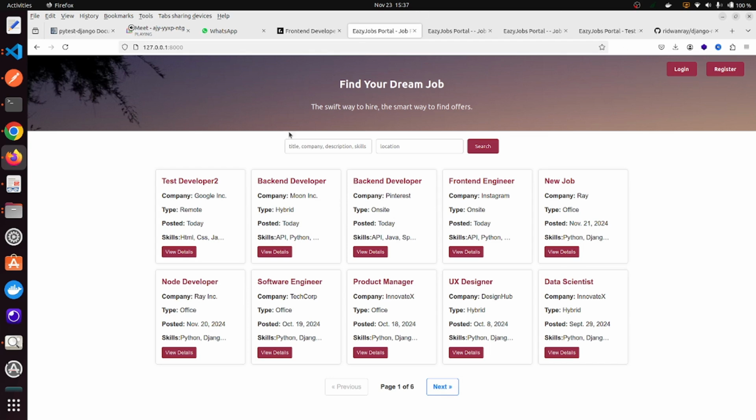Everything you are seeing on this screen is powered by the front end, which simply means what the user sees when they visit the website. What the user sees when they visit the website. So that is what is known as front end development.